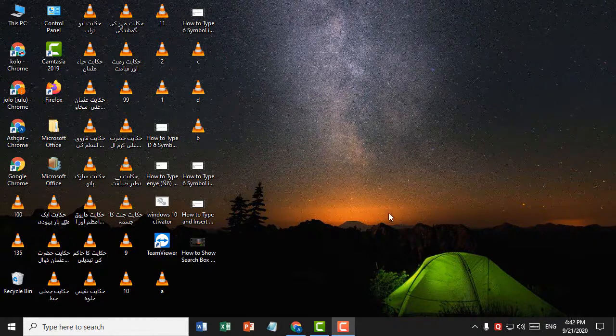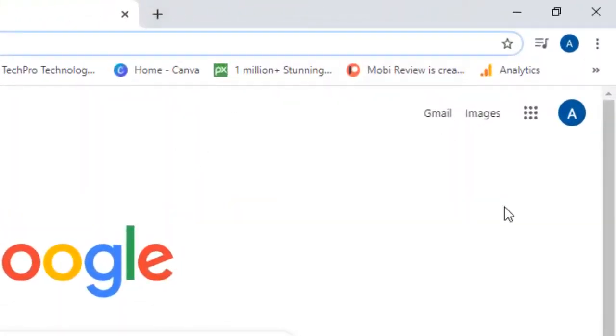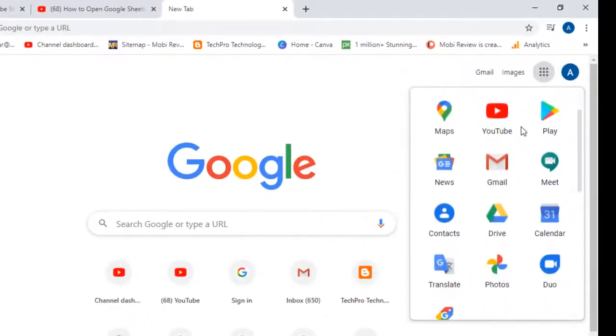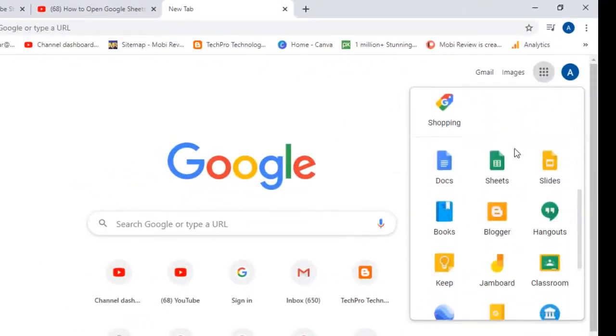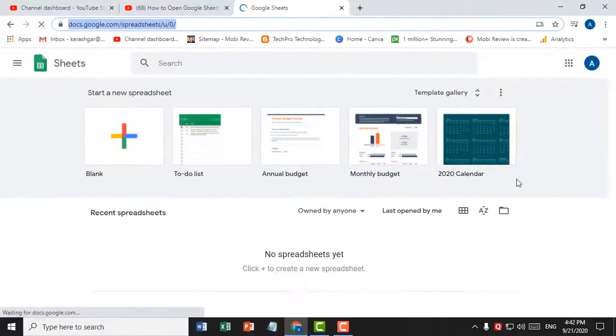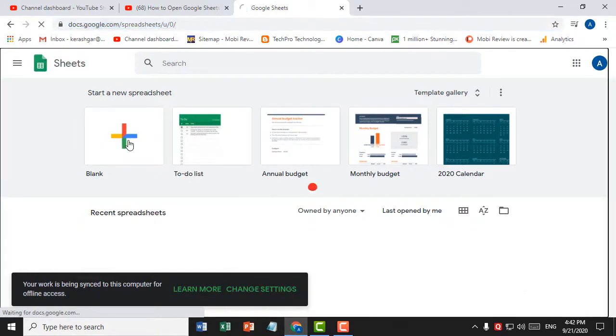Firstly, open any Google browser. After, click on the three dots menu. Scroll down and here is the option Sheets. So click on this option, and here click. That is.